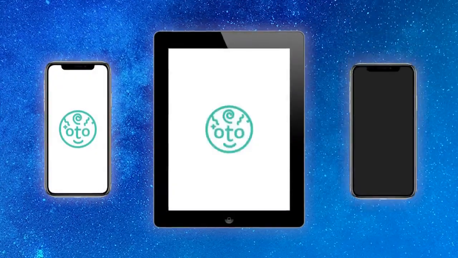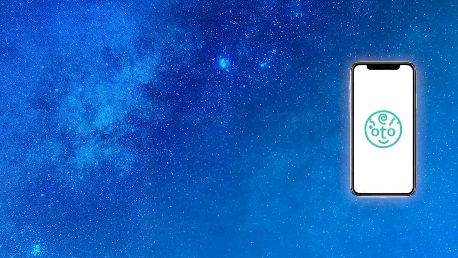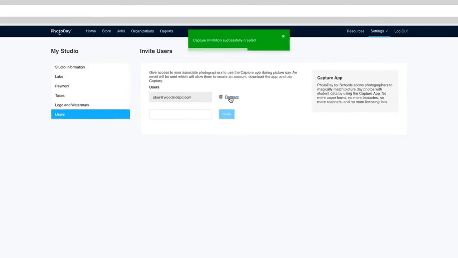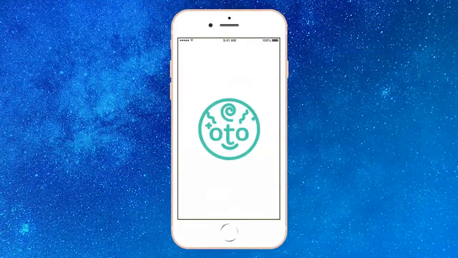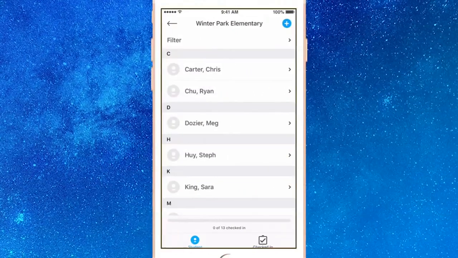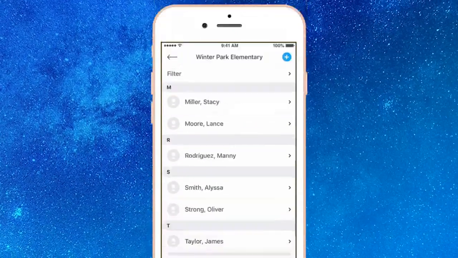In preparation for Picture Day, make sure you have the PhotoDay Capture app downloaded on your tablet or mobile phone. You can invite other staff members to use PhotoDay Capture too in the settings section of your studio panel under Users. While you have an internet connection, be sure to fire up the app and look at the job to confirm that all the people data you uploaded is in there.